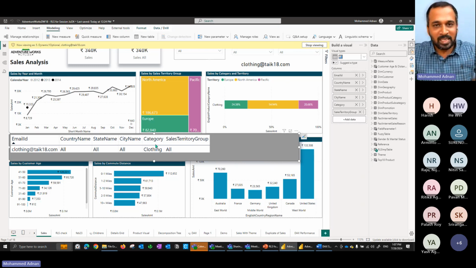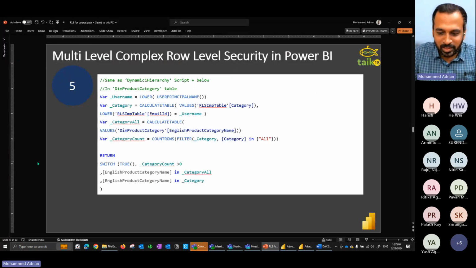So that's the optional thing here. If you want to filter category, or you want to filter sales territory, if it is an optional one, then you can do that as well. So this is about the next row-level security option here.